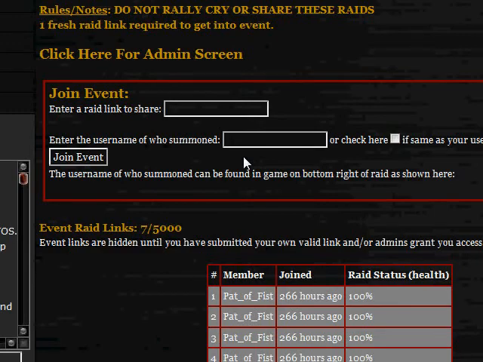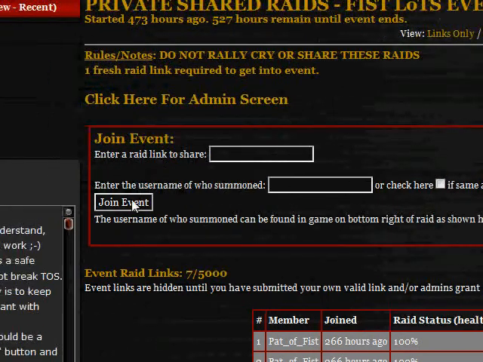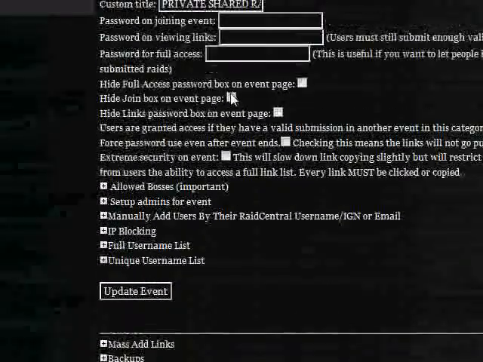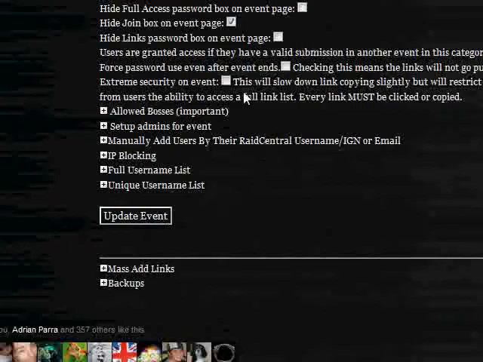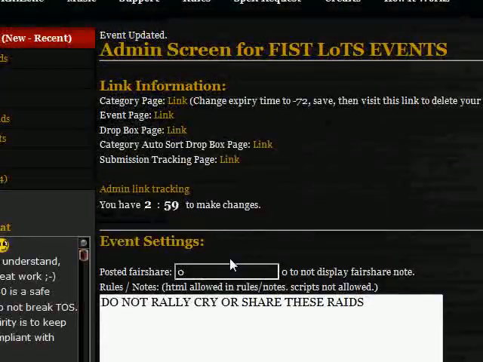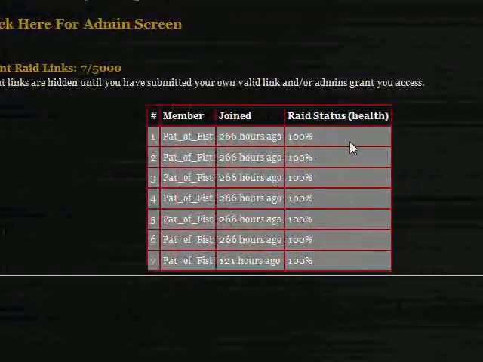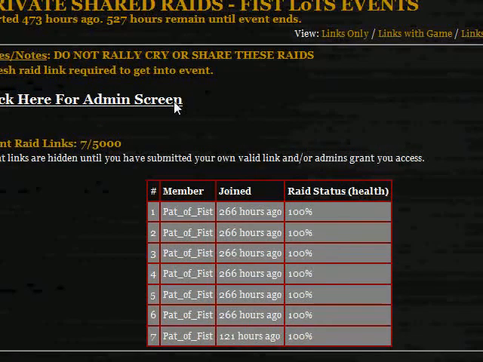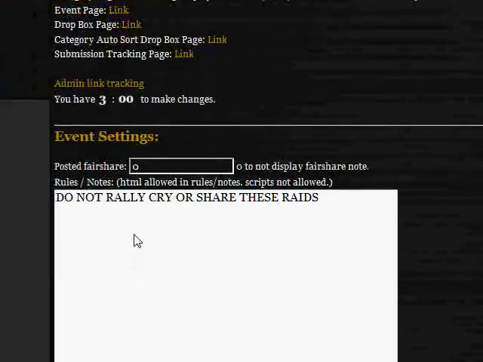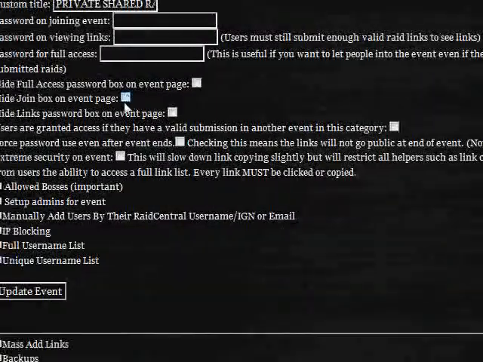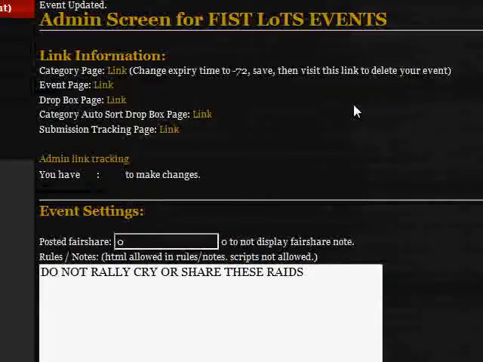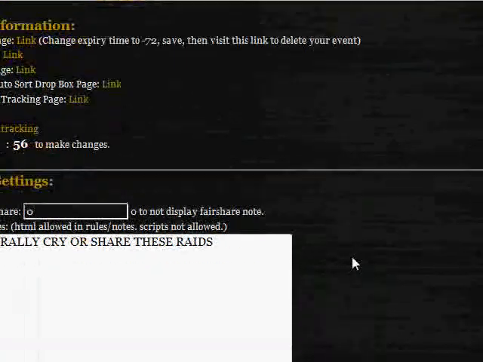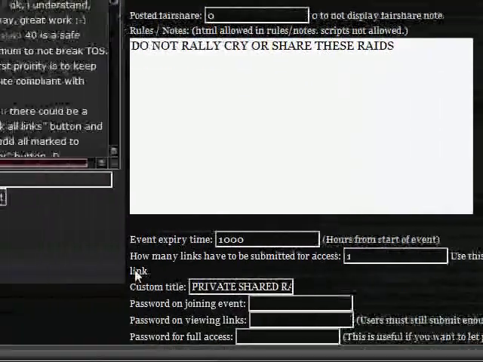So if you are using that category Dropbox, just turn off the Dropboxes in the individual events because you don't need people using those. So hide the join box there. And that way this event no longer is taking submissions unless it's through the category Dropbox. So it'll just simplify things for the admins. Since there are 2 separate Dropboxes that can be used to put links into an event, always set up your event so that one is closed and one is open. Never have both open at the same time because it will just complicate things.